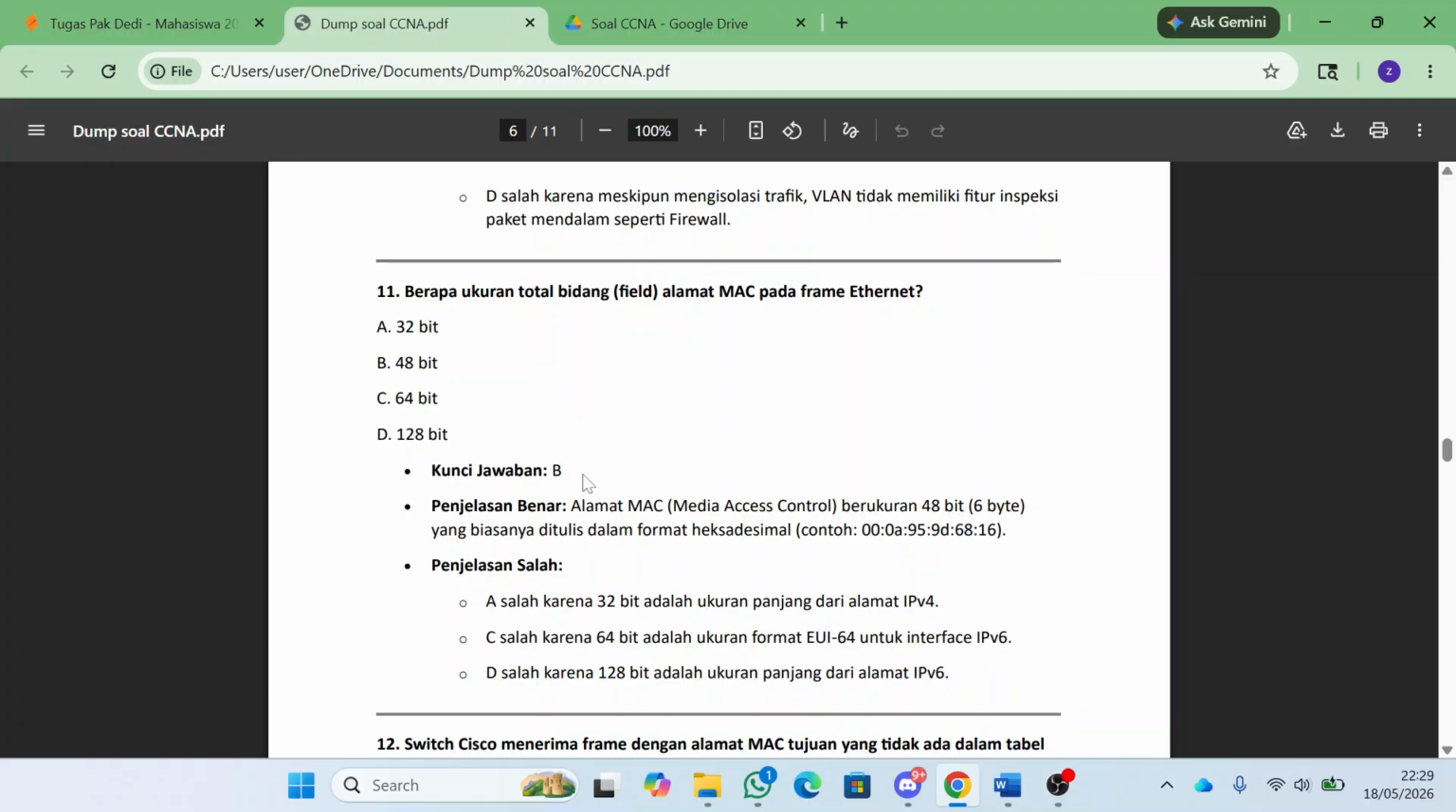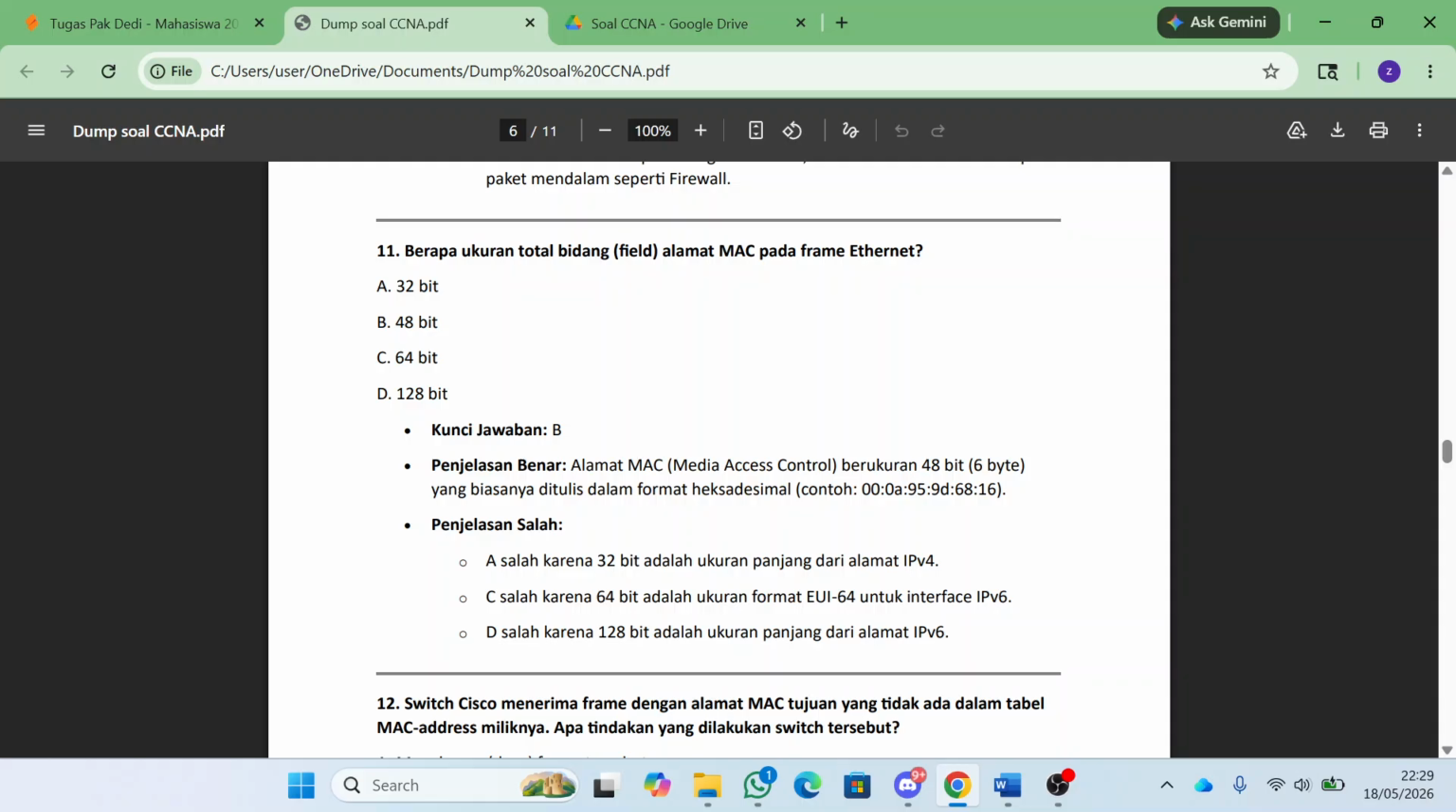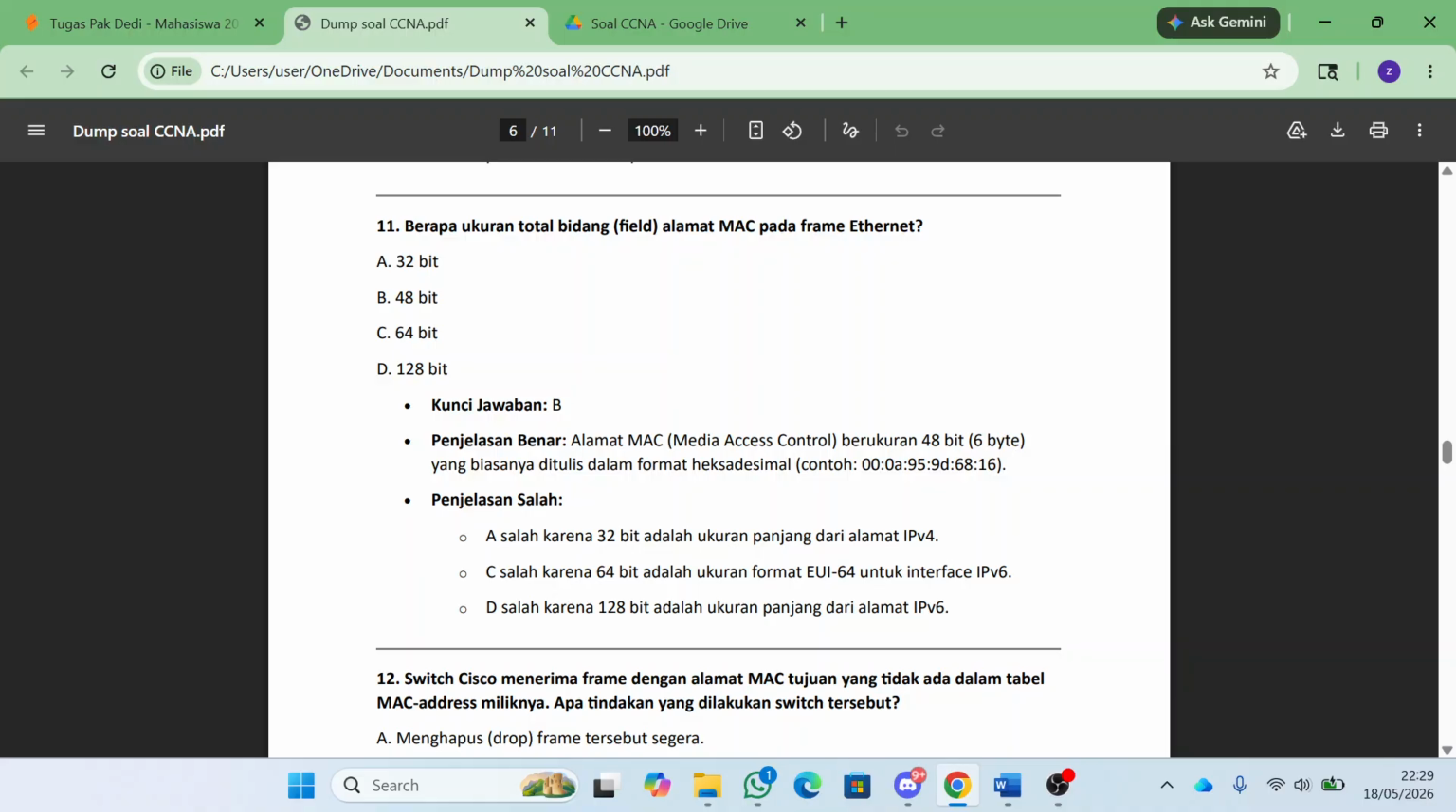Number 11, as you can see right here, what is the total size of a MAC address field in an internet frame? 32 bits, 48 bits, 64, 128. The correct answer is B. Why?